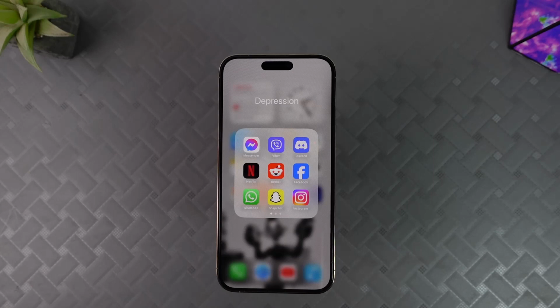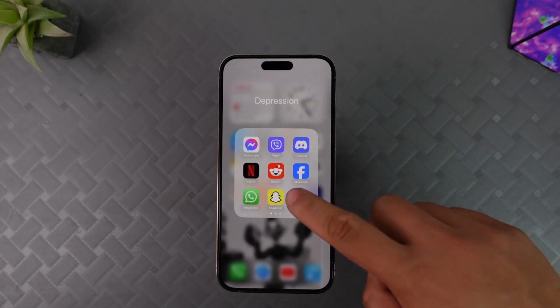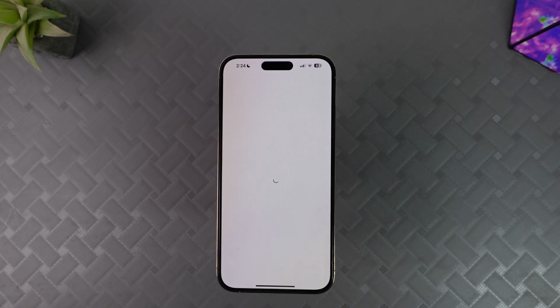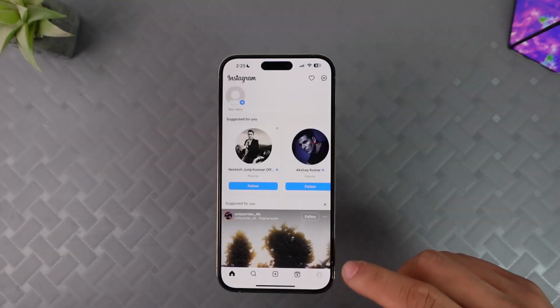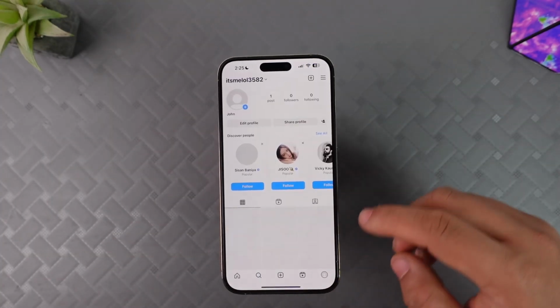Today we're gonna learn how you can remove an Instagram account from your Instagram app that's downloaded on your device. All you have to do is open the Instagram app. After that, go ahead and press on profile.